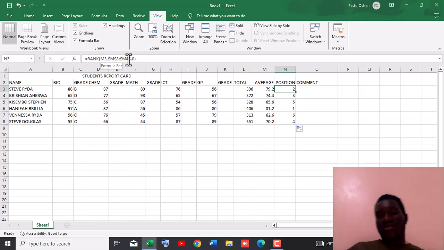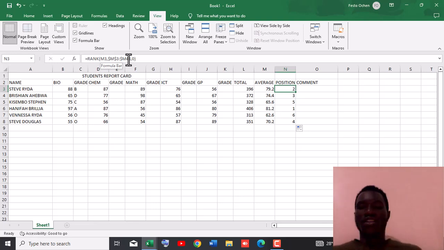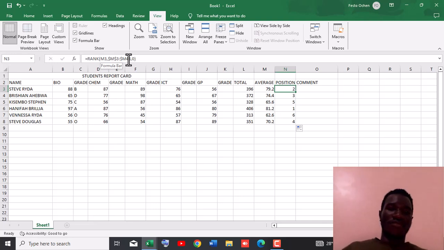So this is one of the quickest ways of ranking students, and it saves time rather than using the VLOOKUP where you have to tap in the references, tap in limits. But for this case, it makes things easy. So our next step is to comment.